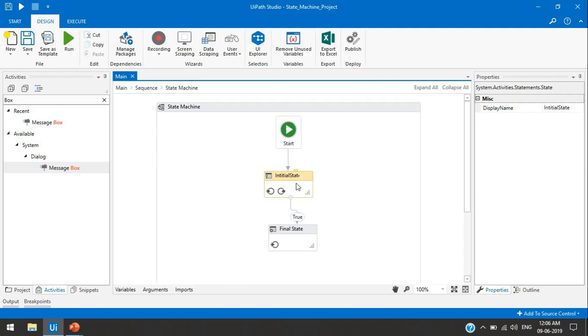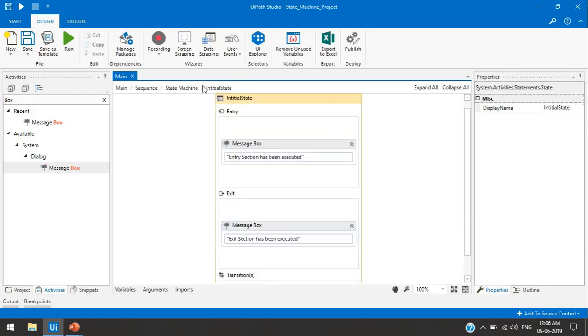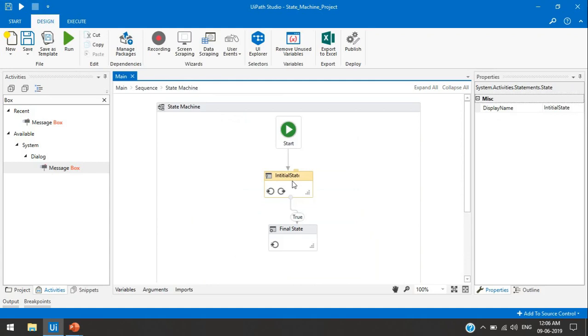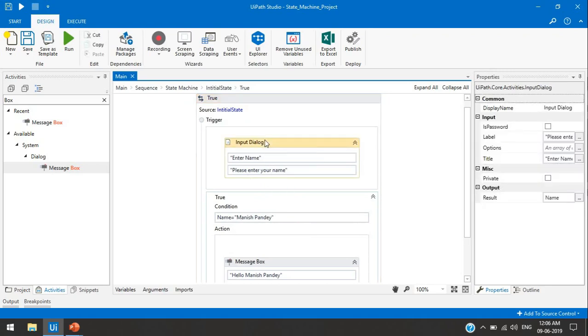And why have I taken the input dialog box here in the transition? I can take it in the initial state also, but why I have taken it here in the transition, I am going to tell you now. Here what will happen if the user is not passing Manish Pandey, then again it will ask to pass the name. It means it will say that is wrong, and then again it will execute until the condition is true. Let me run this.